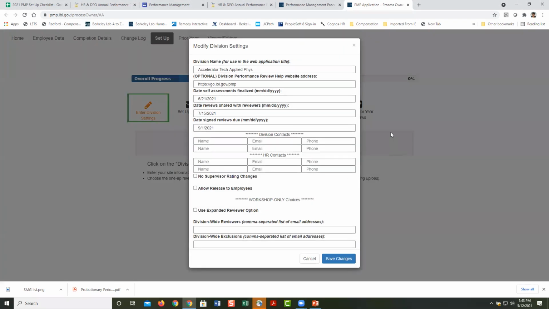So if I click on here, these are the places where you're going to be putting in these settings. Louise said there's some basic default information in there that is automatically put in, but then you can also add your own settings in here and just copy and paste directly on here. Your division-wide reviewers, I think you want to allow release to employees. Is that correct, Luis?